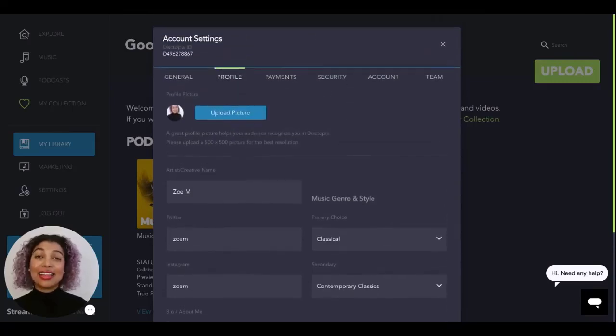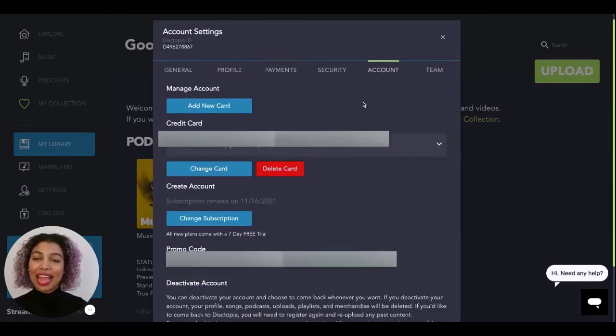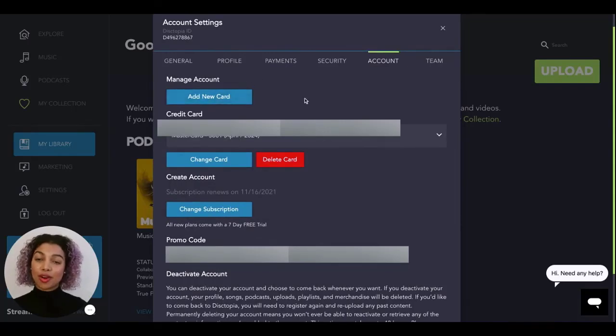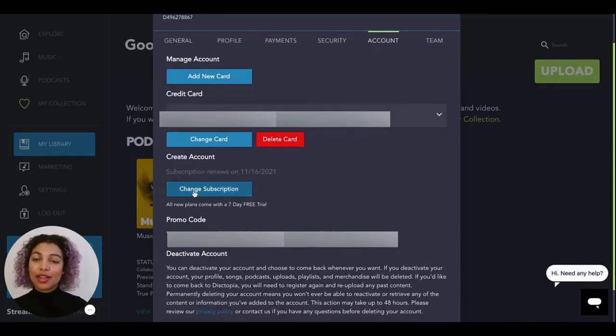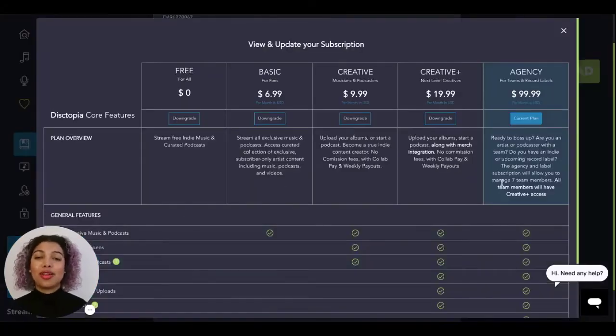In our case, let's go check how we can switch and upgrade our account to different plans. So you'll go to account, and there you'll be able to add whatever card you want to make payments with, and we're going to go to the button that says change subscription. Here you'll see all the available plans. So you can change from a free plan to any of the 3 paid plans.